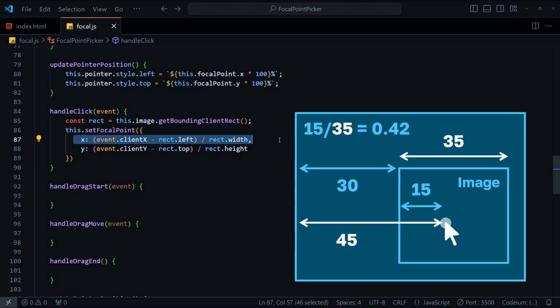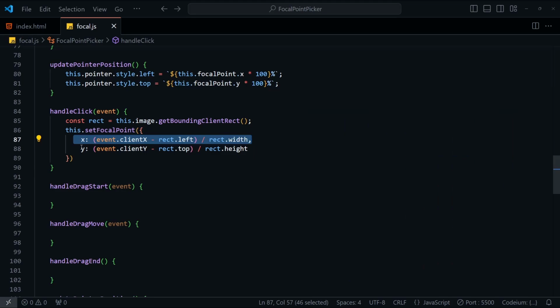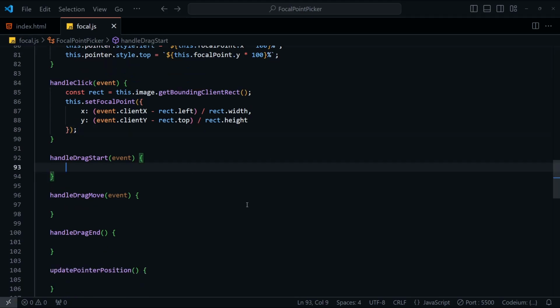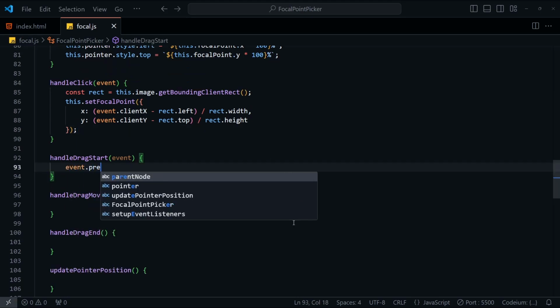If we substitute these values with example numbers, that might make things clearer. All we need to do afterwards is divide our star value, 15 in this case, by the width of the image to get a percentage value between 0 and 1. We'll do the same for the y-coordinate, but this time we'll use the top of the image and the height instead. Next is the handleDragStart function that gets called when the user starts dragging the pointer.